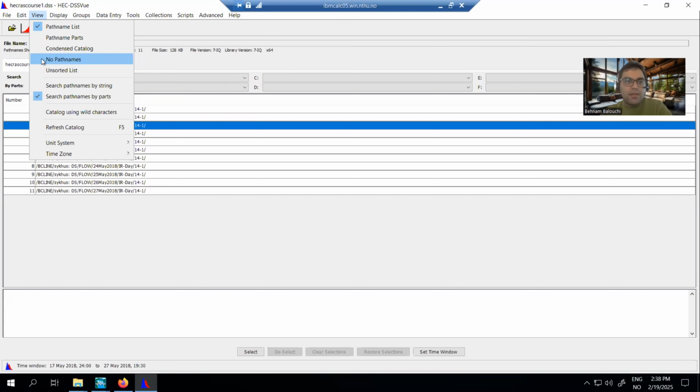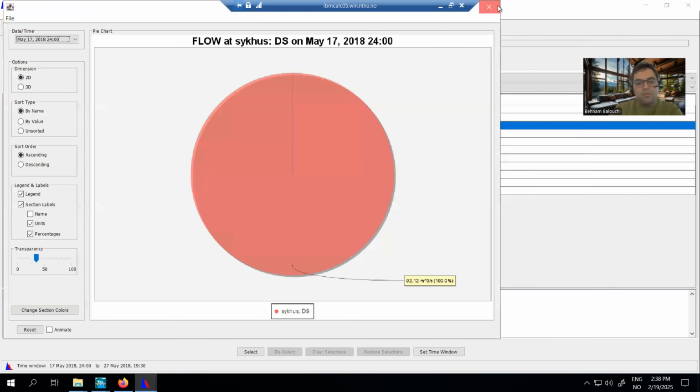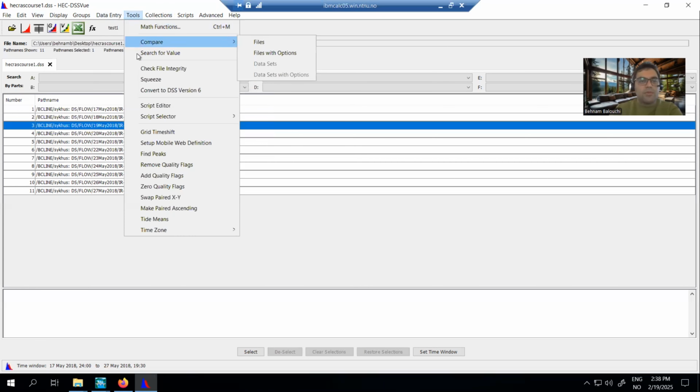HEC-DSS software and how to extract a DSS file from HEC-RAS and how to make a new DSS file. But it's easy to evaluate these. For example, you can use it as a pie chart, or it depends on your data, or group them, or if you want to export it, you can use it. You have tools to compare, for example, a script editor. A script editor is also interesting. If you want to make a change, it's a little more professional.